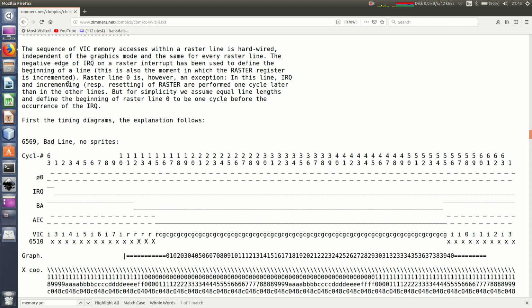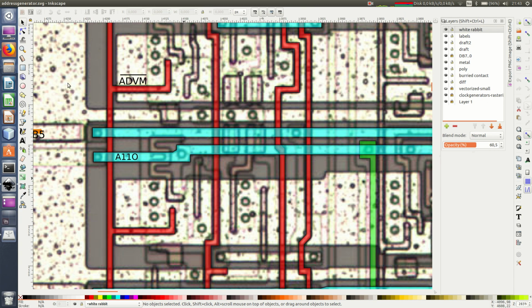So last time we looked at A11, and A11 had a long network going to the video matrix register and the character register. Both of them are used for selecting which page in the RAM to read from, or ROM for that matter.